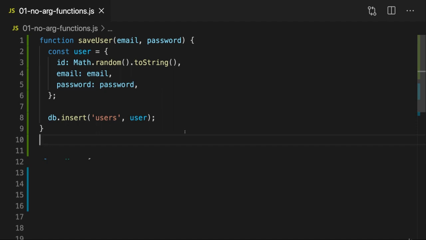And let's start with this example where I have a save user function which takes an email and a password, so 2 parameters, and where we then create a user object on the fly. This is all written in JavaScript, by the way. And in this object, I save the email and the password, I also add a randomly generated new ID, which is not a perfect unique ID by the way, but good enough for this example.